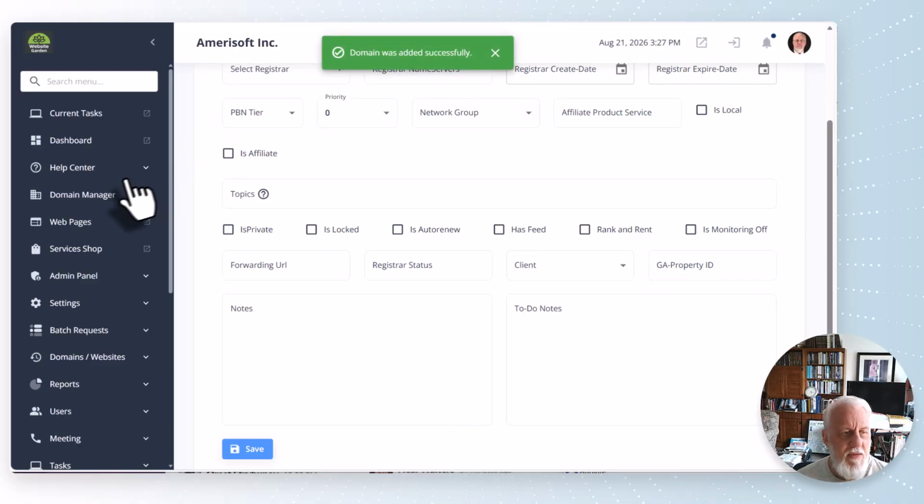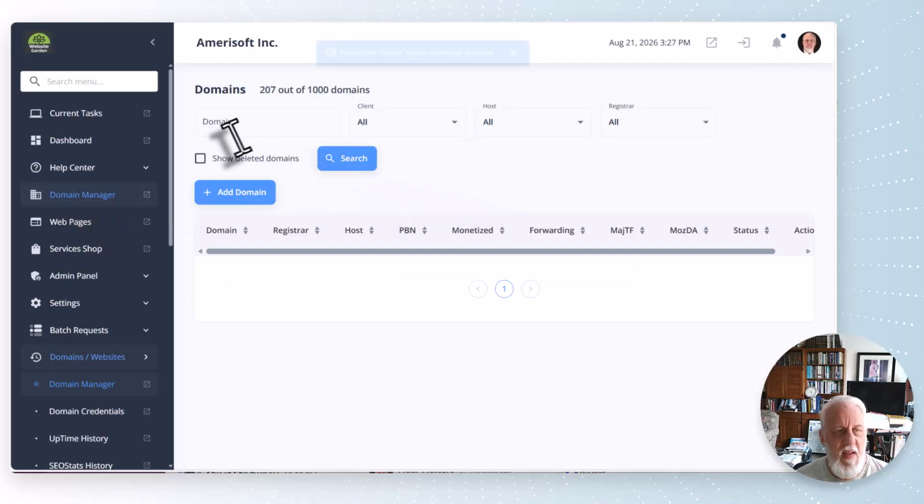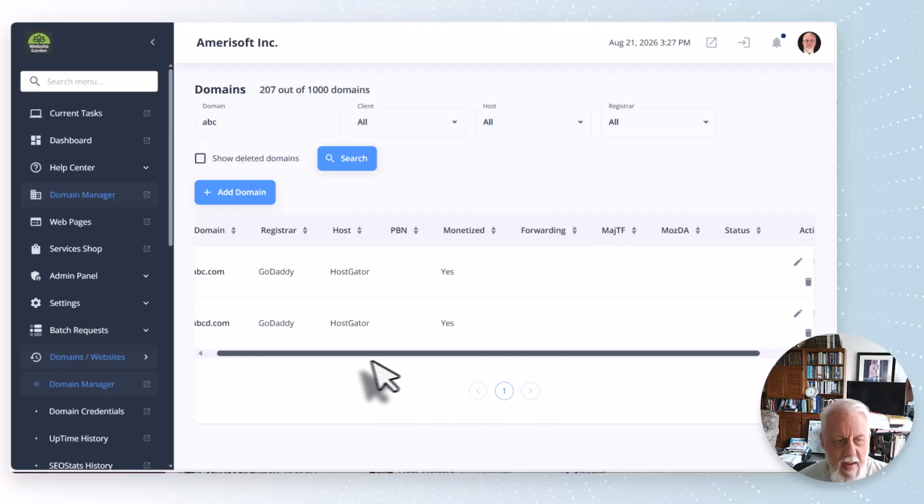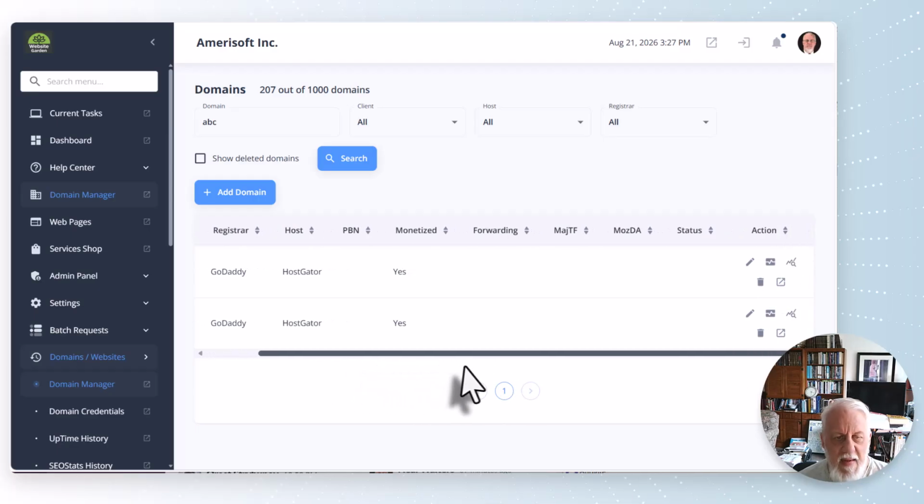Now we want to go back to the domain manager on the left. And like a while ago in the demo, I created an abc.com. So now I'm going to search and you'll see ABC and abcd.com. My prior video, I had some mistakes, so I had to redo the video. So this is my second video. So now this is your domain or your website, and it's monetized.